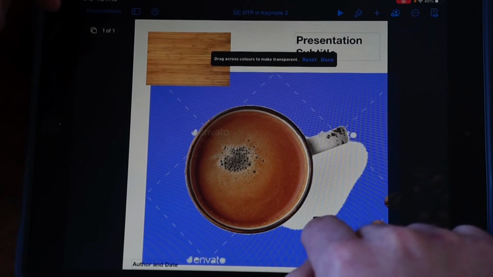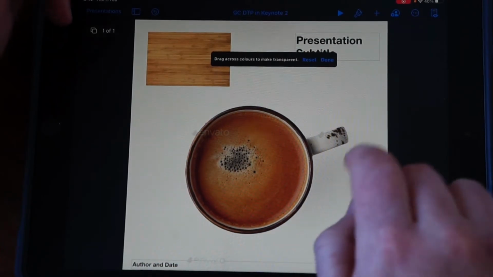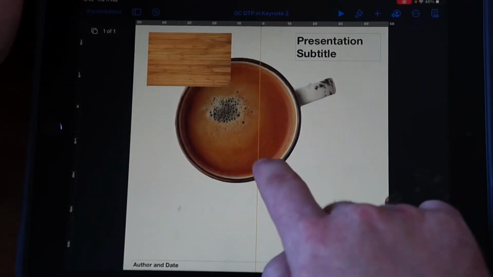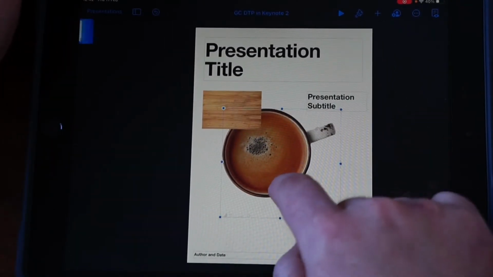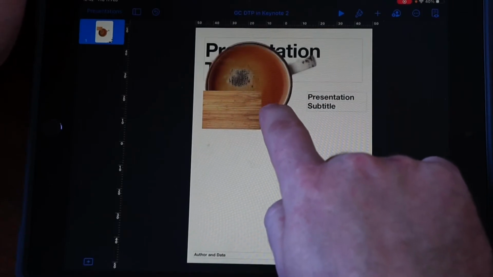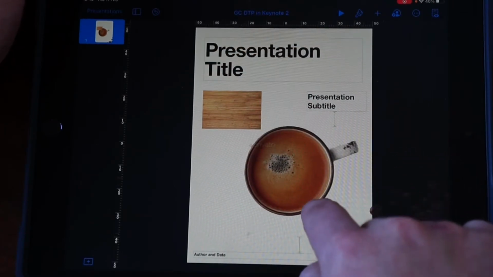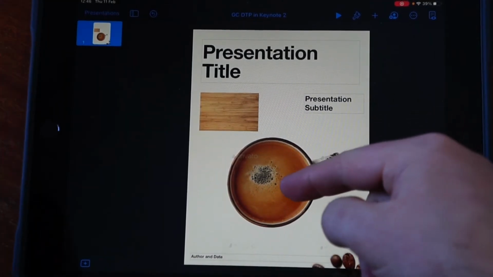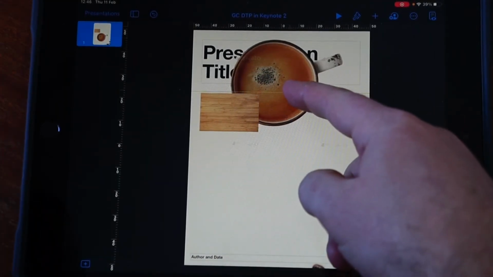Got rid of all that shadow there, that's too much. Just get rid of the last wee bit of haze, and there we have, if I press done here and I move this object up to the top, we have just the coffee cup, no white background. Still do have the text in it, but that's not that important right now. So there we've cut out the background from the coffee cup.